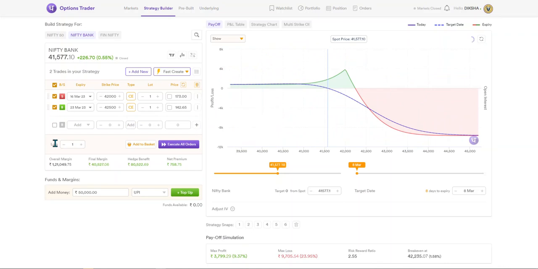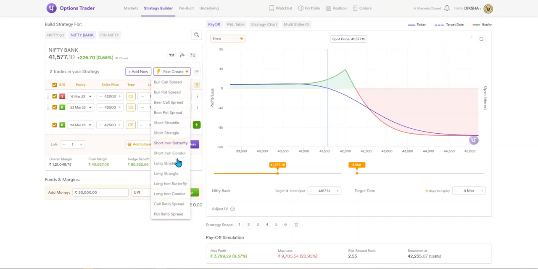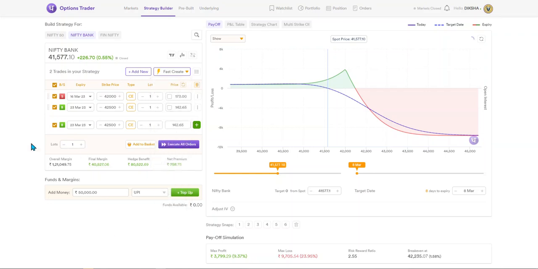We'll add this. So immediately the payoff is going to change, right? This is available in Opstra and Sensibull as well. So what's the difference in here? Okay, I'll tell you. Although there is a fast create button where you can create all of it in a very quick go, I'm just explaining for beginners how to do it in a very quick span of time.